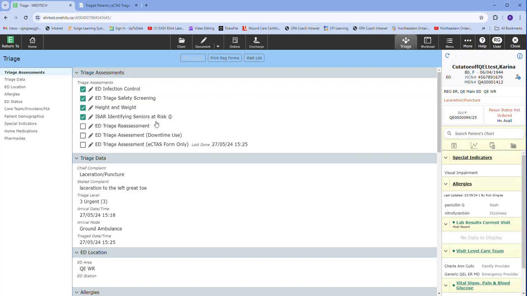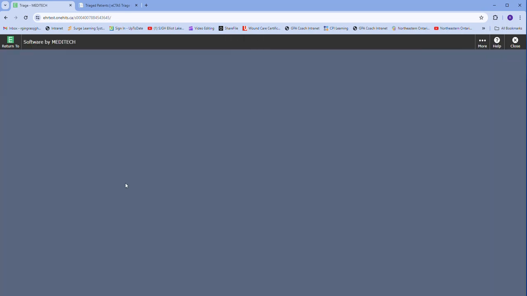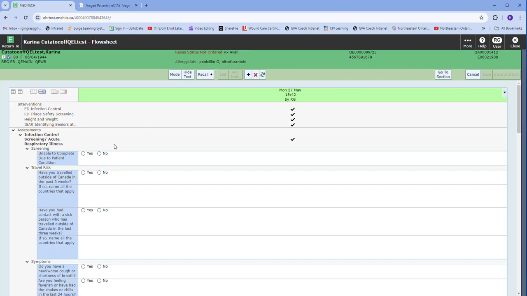This ISAR, so any patient over the age of 65 or older will automatically trigger an ISAR, and this is the same ISAR that we are doing in current state in triage, and it is important that we complete that so that our GEM nurse will be able to address any issues there with the patient that may pertain to their needs out in the community. And yeah, so once we've selected all of those things, we can go ahead and click on the pencil, and we can go ahead and fill out that information.